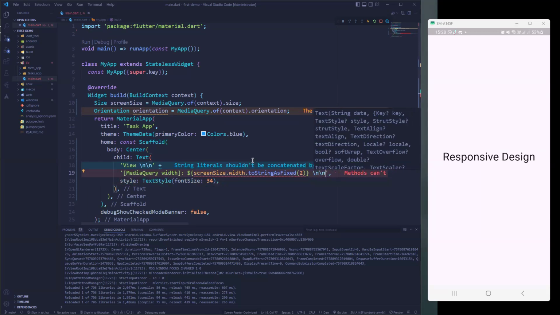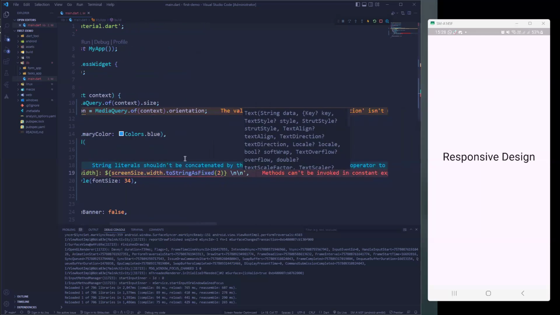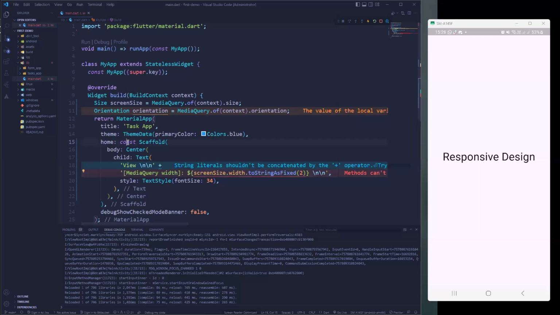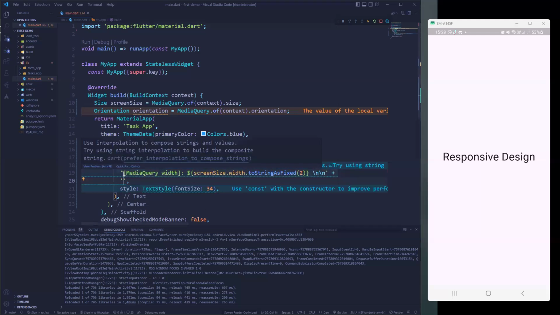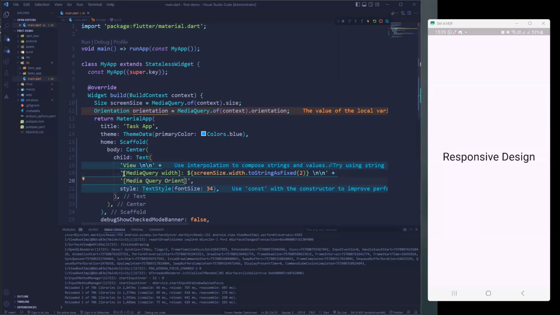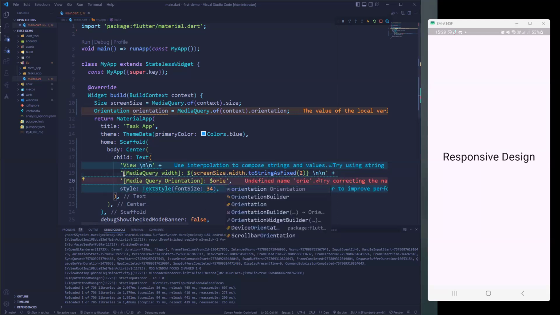And then let's have a new line. Methods can be involved in the constant expression, so let's take out this const here. Okay. Let me just add another thing here, and let's see if we can also get the orientation. So MediaQuery, supposed to be one word, orientation, and then I'll call orientation.